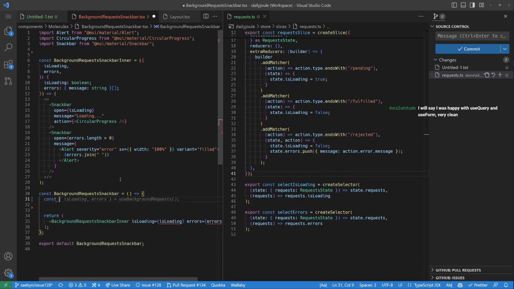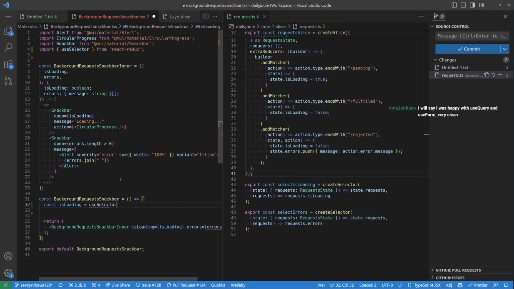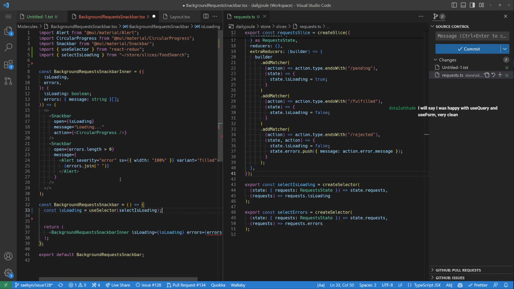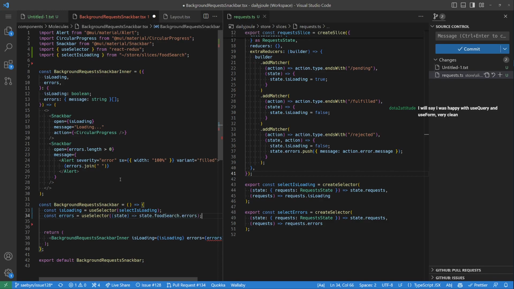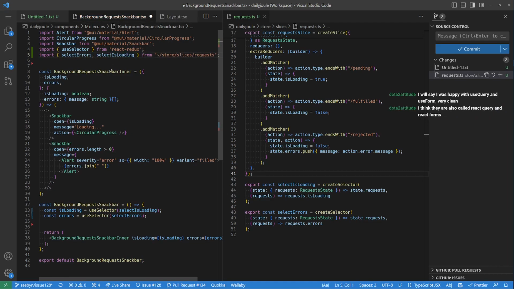So use loading is use selector. Select is loading. That's an attempt. Select errors. There you go. All right. So both of those from the request slice. Oh yeah, React query and React forms.